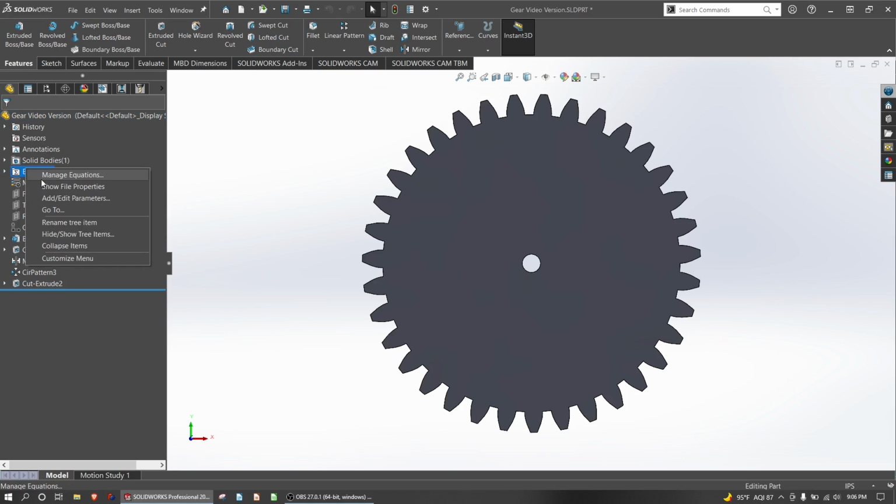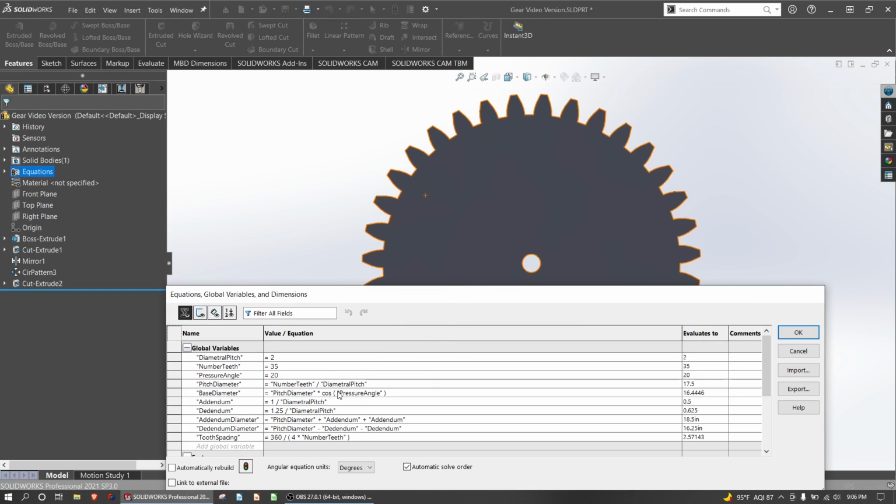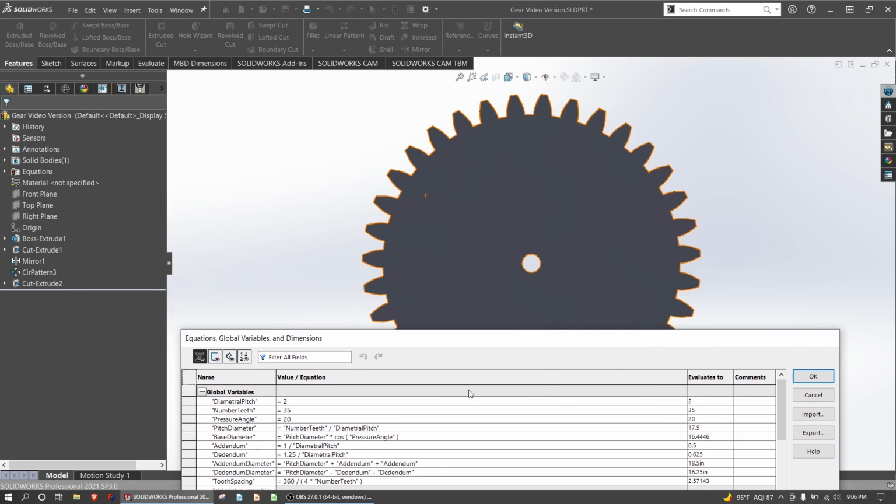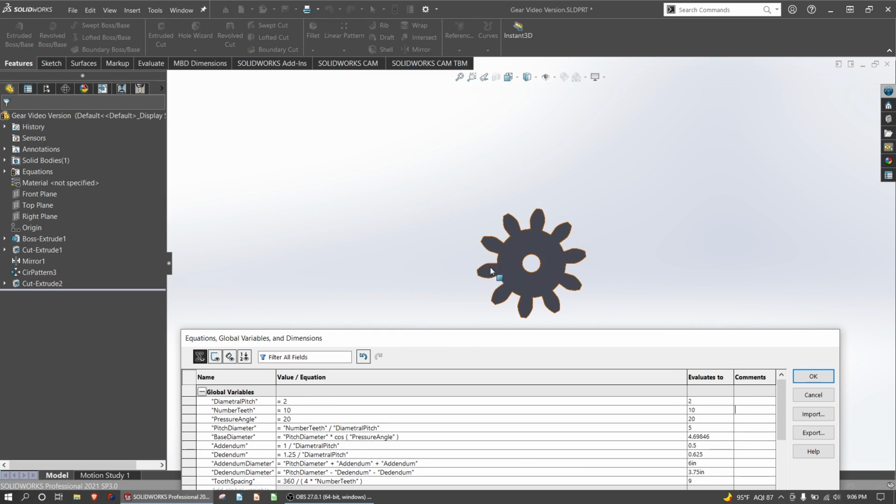Okay, I almost forgot to demonstrate the whole point behind using the equations here. So let's manage equations and just go through this real quick. I like to check the automatically rebuild box. And the beauty of this is we can change, say, our teeth to 10 teeth, and the gear updates. I can change my pressure angle to 14.5, the other common pressure angle in gears, though I tend to always recommend 20. We can make this have maybe 15 teeth, right?